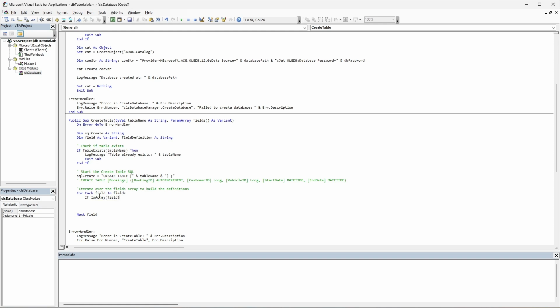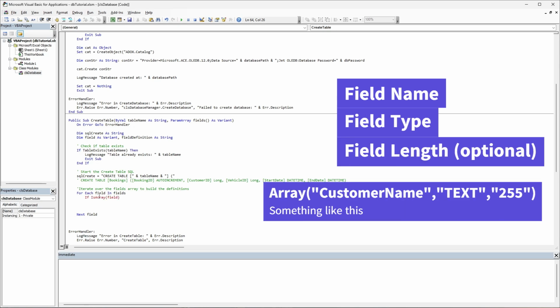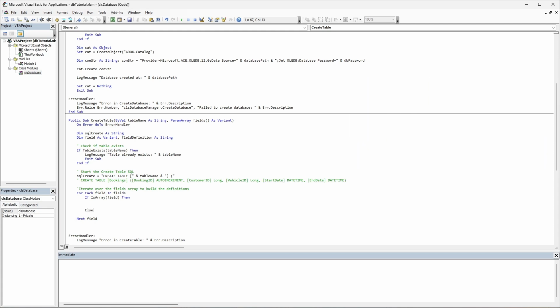Each field should have the field name, the field type, and if it's something like text, the field length. You can get more complex with this, but this is just the basics and it does most of what we need to do. So if it's not an array, then something's gone wrong there. So we're just going to raise an error to say, go VB object error +2 create table. So again, create table is where the issue happened. Field definition must be an array. So that's our problem.